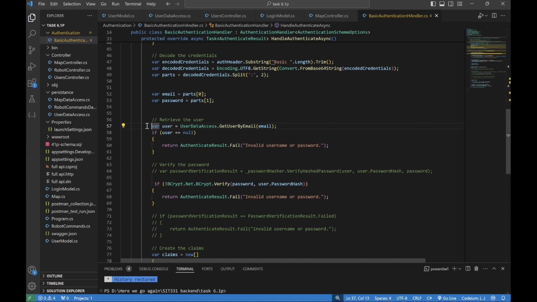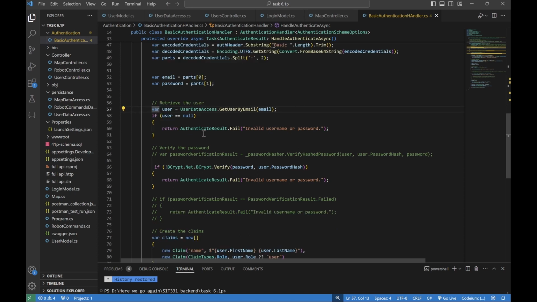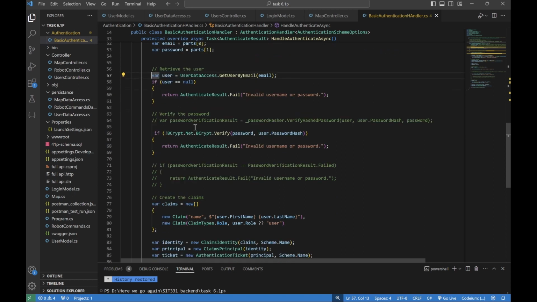Next, the lines 57 to 61. First, this line retrieves the user information from a data persistence layer using a function defined in the Robot Controller API. Next, if the user is not found, the method returns AuthenticateResult.Fail, indicating authentication failure.